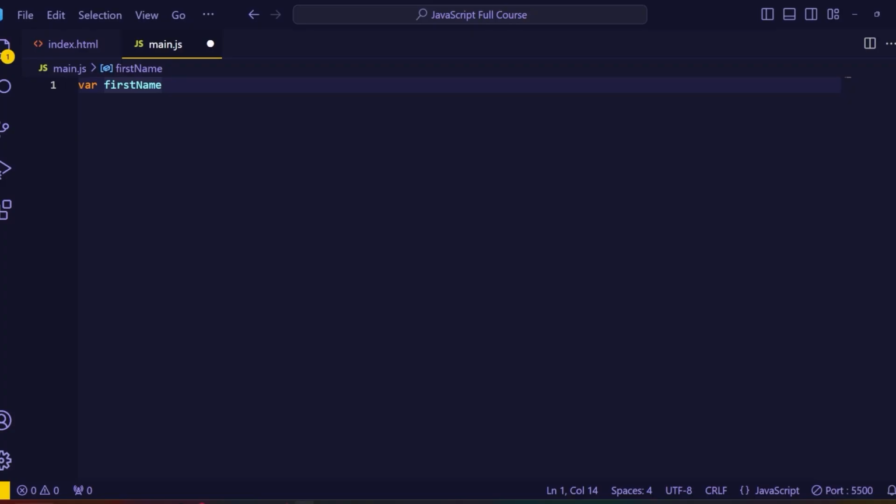So in this example, the variable name firstName is made up of two words, first and name. The first letter of the first word is lowercase, and the first letter of the second word is uppercase, with no spaces or underscores between the two words. So using a consistent naming convention like this can make your code more readable and easier to understand for yourself and other developers who may need to read or modify your code in the future. So hope you guys got the idea.